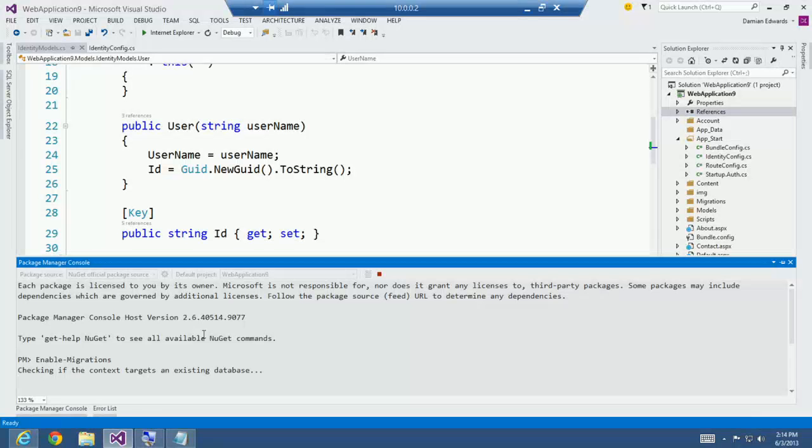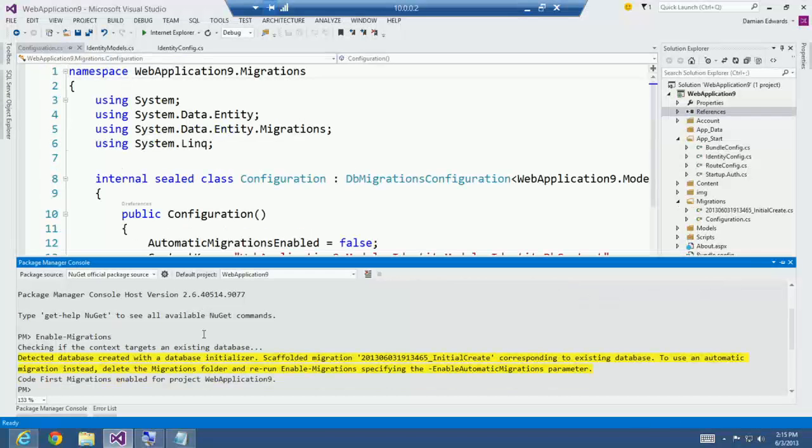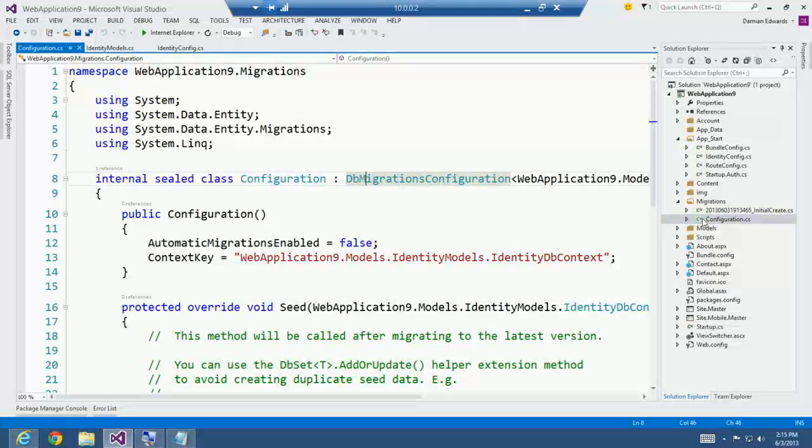So I'm going to manage even the built-in user management, membership type system, which is itself going to be managed with EF Code First and migrations. That's been enabled. It says it found an existing database, and so it created me an initial migration. I want to go ahead and enable automatic migrations. It's currently false, so I'm going to set that to true and rebuild.